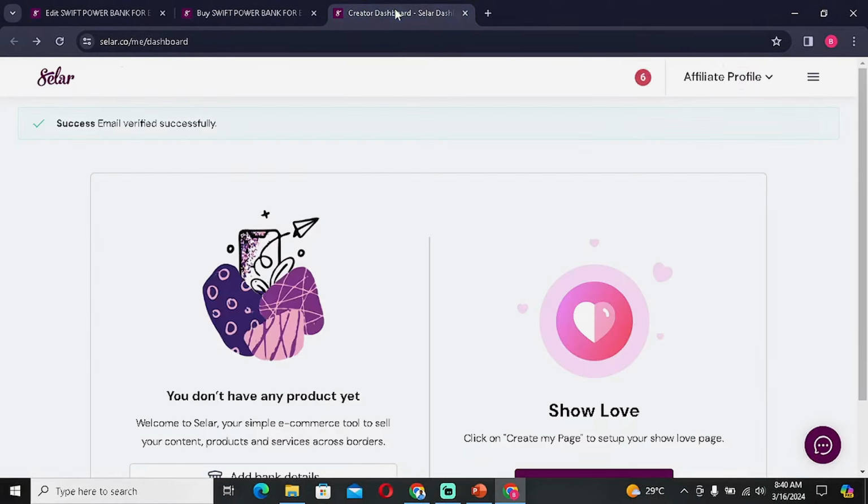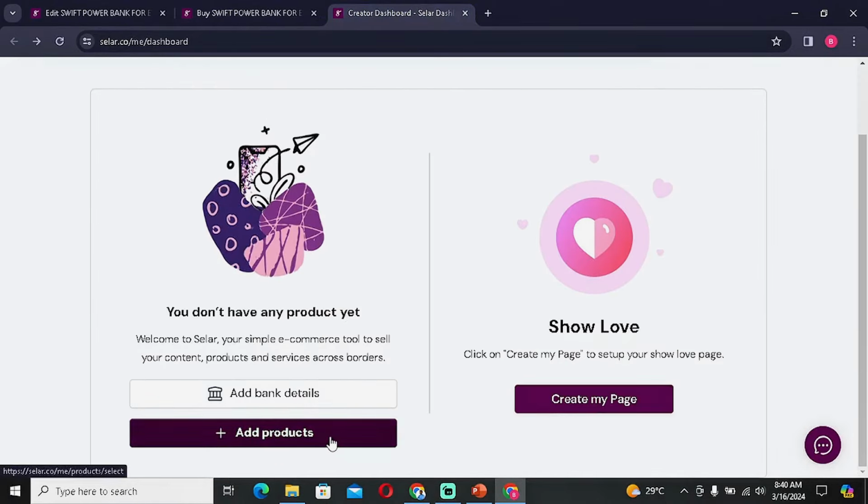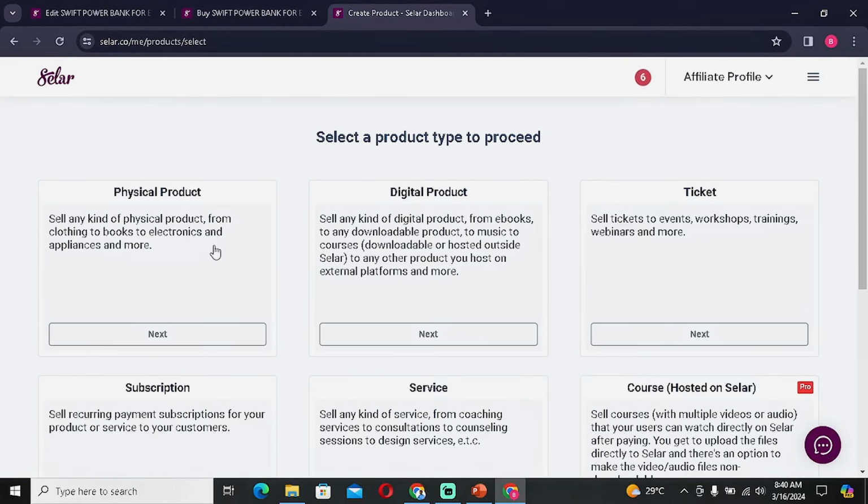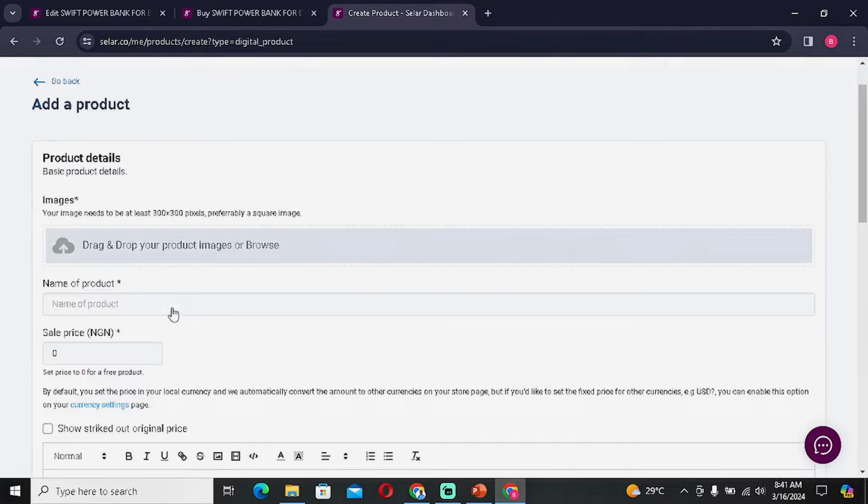Now let's move to another type of product, okay? Now you want to come here to add product again. Let's look at how to create a course or an ebook, one of them, okay, or a service, okay? So let's go for digital product. This is where we have ebooks, courses, and all the things, okay? So you want to click on next. And now you basically want to do the same thing.